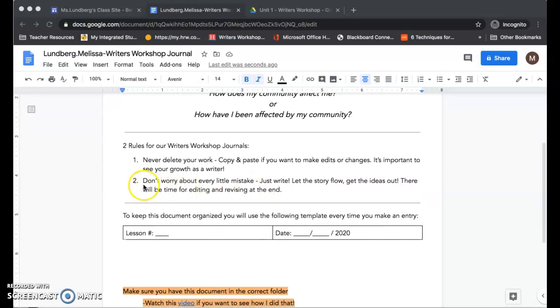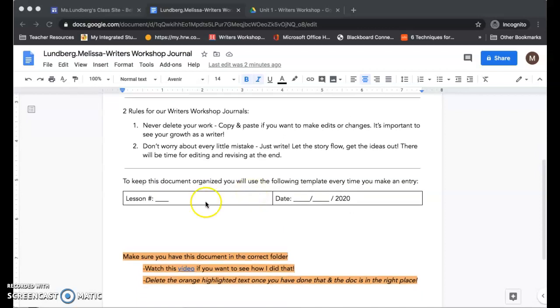spent time on. The second rule is don't worry about every little mistake as you're typing. Just write, let the story flow, get the ideas out, and we'll have time at the end for editing and revising. So in order to keep our entries organized, this is the little template that you're going to copy paste every time you make an entry.